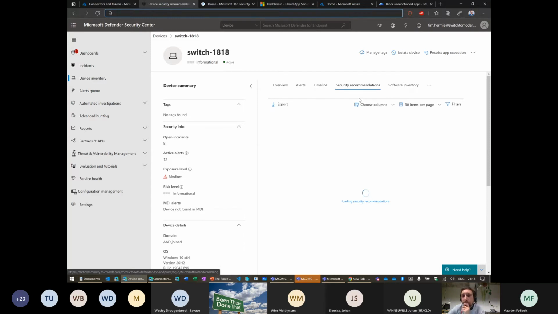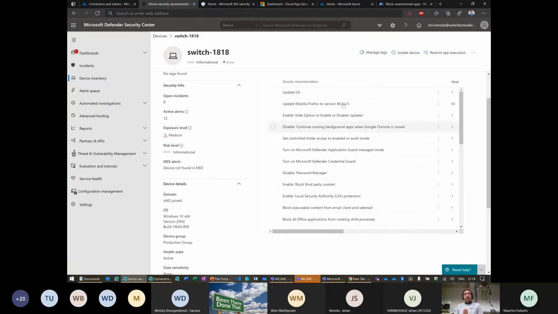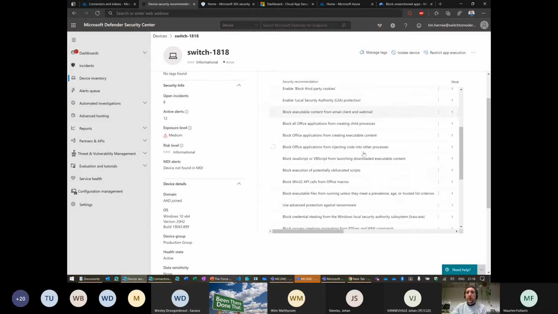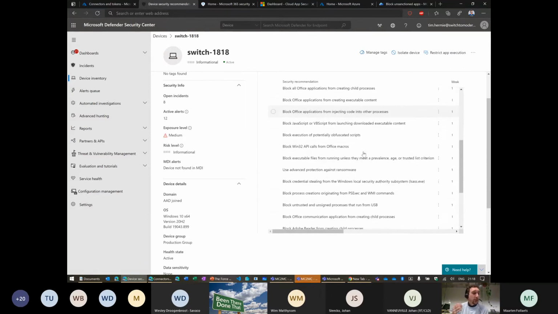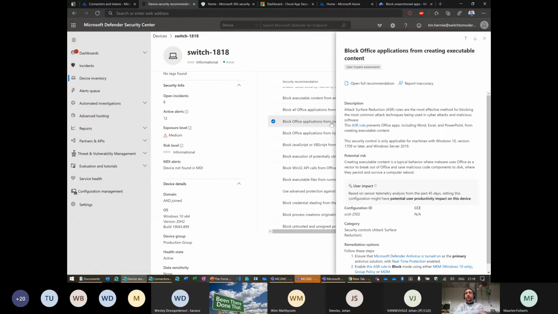There it is. The security recommendations. If the demo gods are willing. This is very powerful for me. Why? It gives you all security recommendations on how you can make your device even more safe or safer. And you can see that there are a lot of them. I'm going to be showing one or two examples, like this one here.